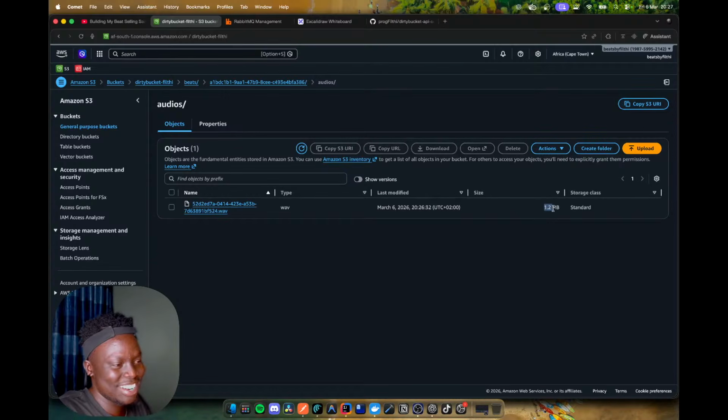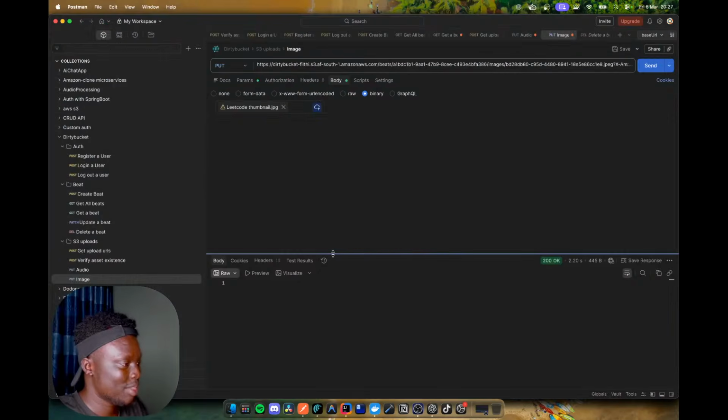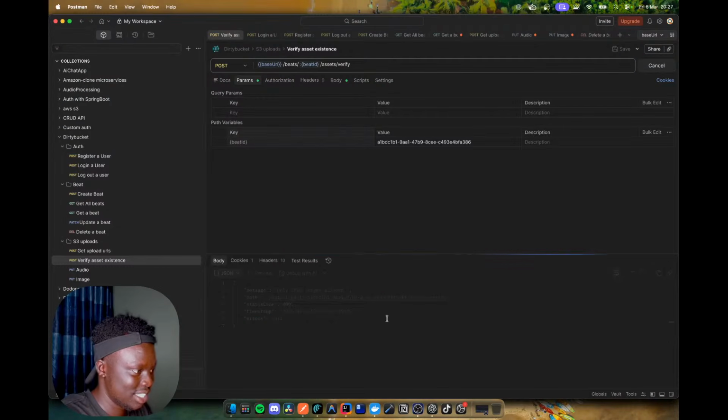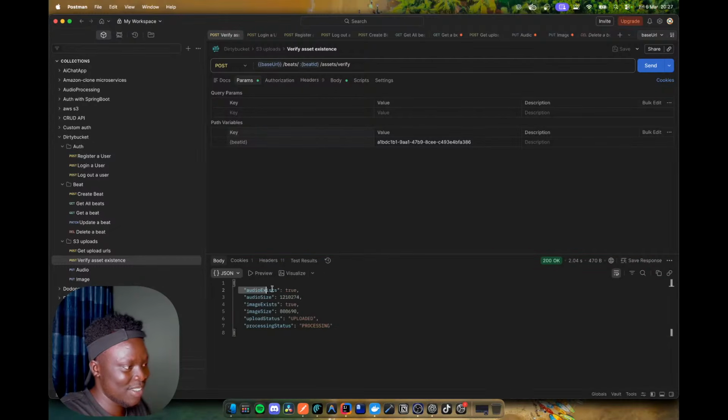Okay, as you can see now, we finally have something. Before it was zero, but now we have something. Interesting. So let's verify here by sending this, and boom, we are going to get true. We have audio exists, and then audio size is there. Image exists, and then image size. And now the upload status is uploaded finally, right? Because only when we click this verify existence, that's when we are going to convert the status to uploaded.